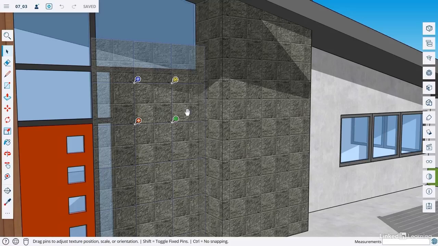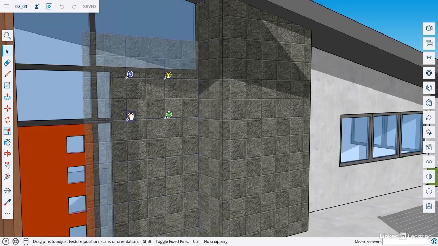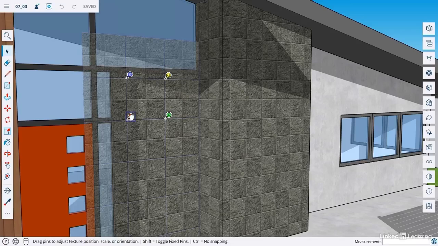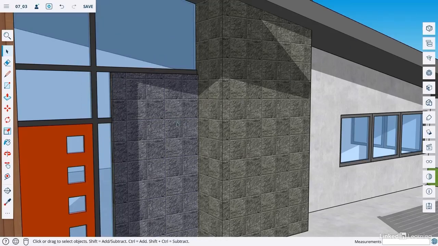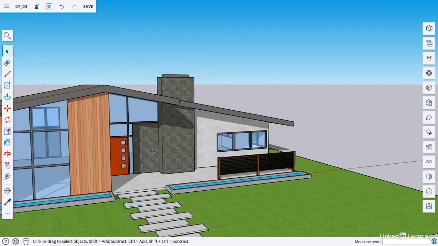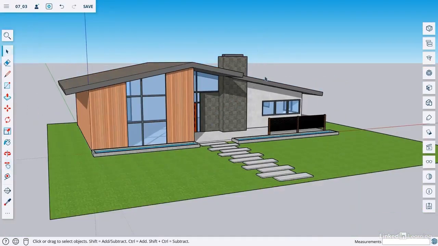Now in this case, the scale and the rotation are fine, so all I really want to do is just adjust this so that it's the way that I want. So I'm going to go ahead and line those up so that the grout lines are all even, and then just click off of this, and there we go. So very easy to do. And again, it's just a very simple way of adjusting and aligning the textures so they match up perfectly.